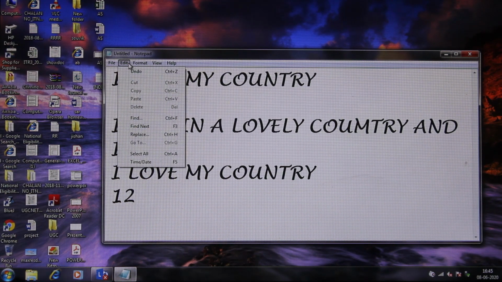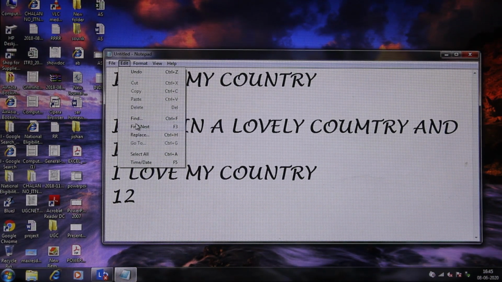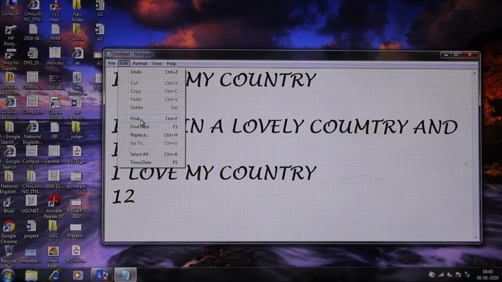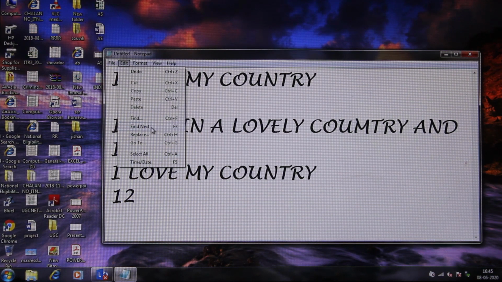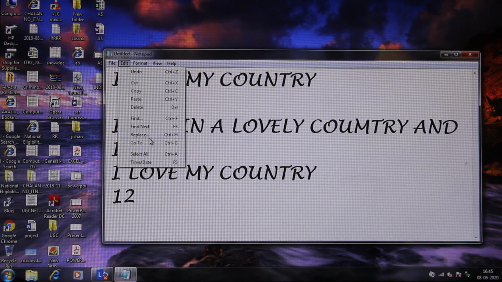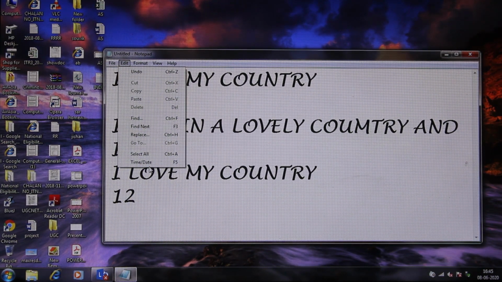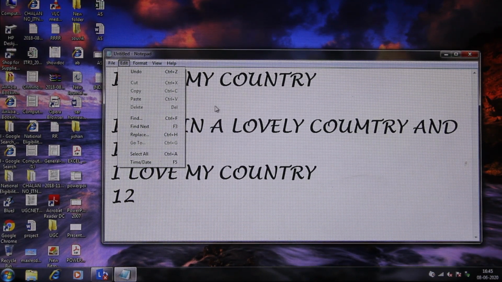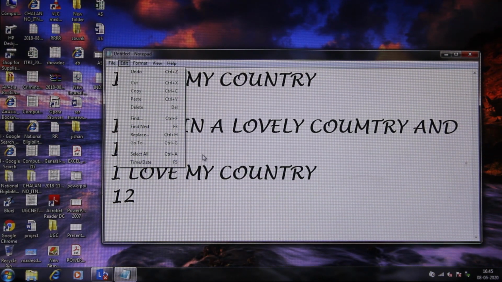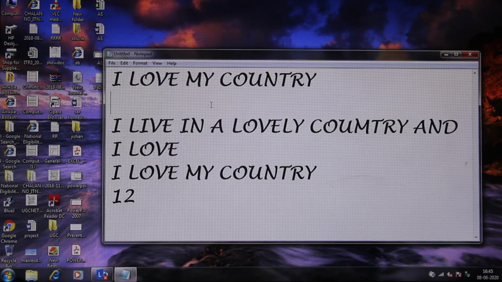So I click edit, and I find the other options over here. That is find, which comes to my mind. Then comes find next. Then comes replace, select all, and time and date. Okay, so what do I do? What do I find now? See, country is there and country is here. So let me find it out.